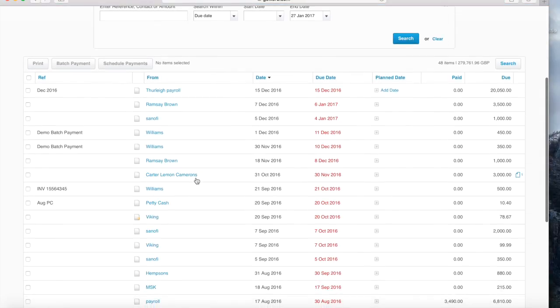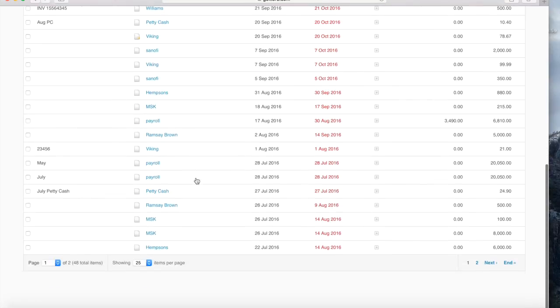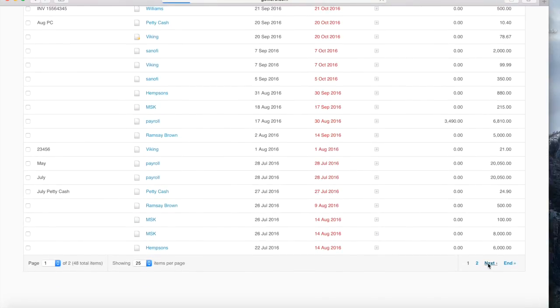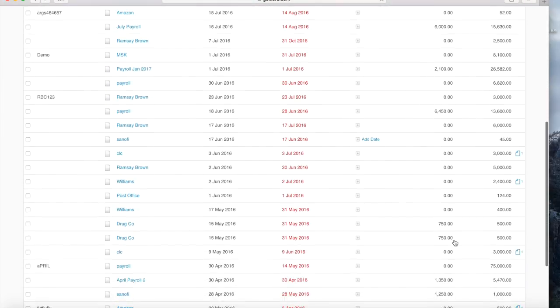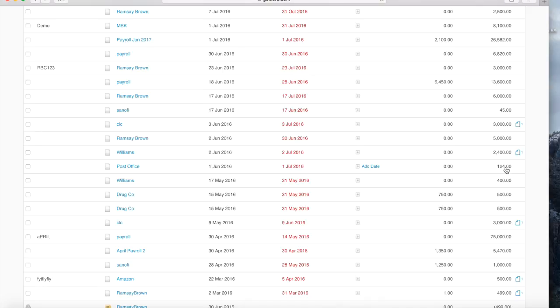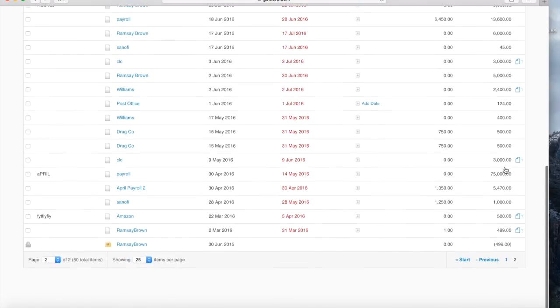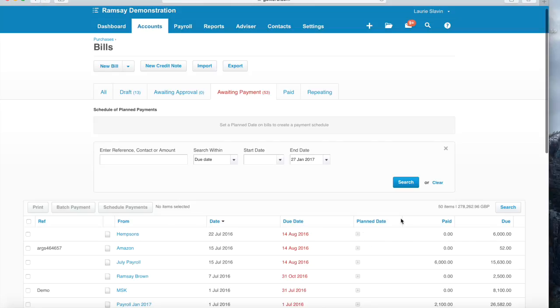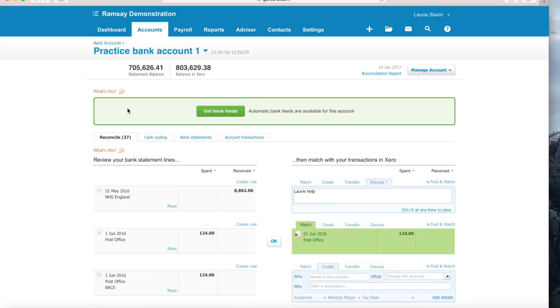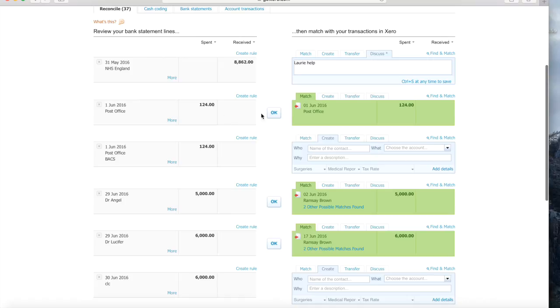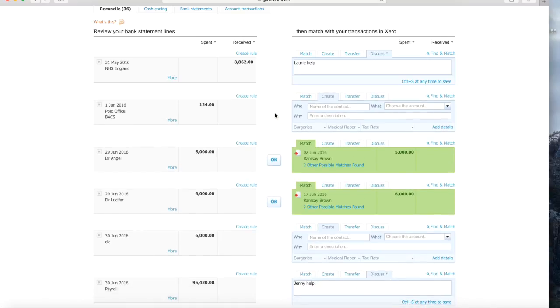So if we can find a bill for the post office, £124, here we are. So this is within that great list of amounts that are outstanding, awaiting payment. If I go back to our dashboard, our home page, and I want to reconcile these items, Xero has now found there's an invoice for the post office for £124 and it wants to match it. I just have to click OK, and that's posted.